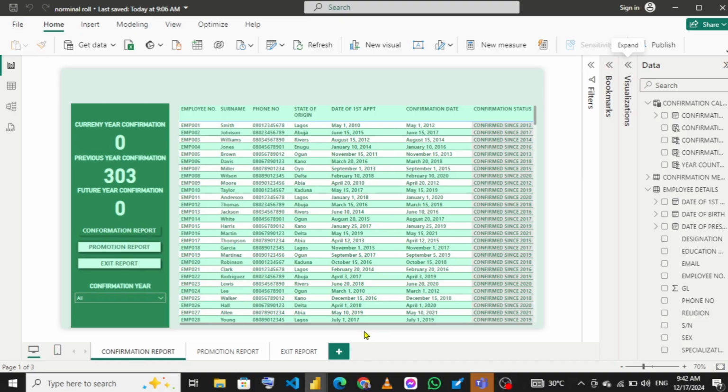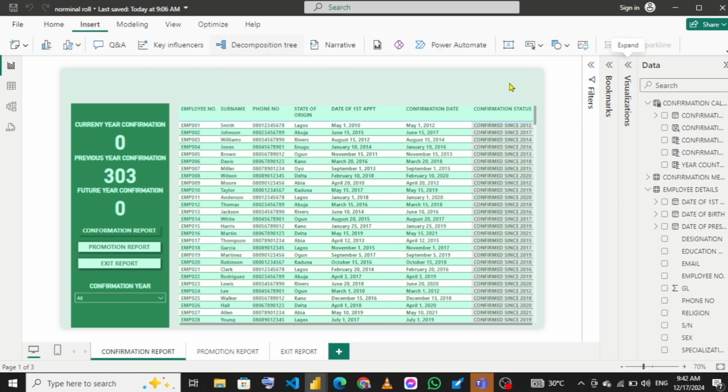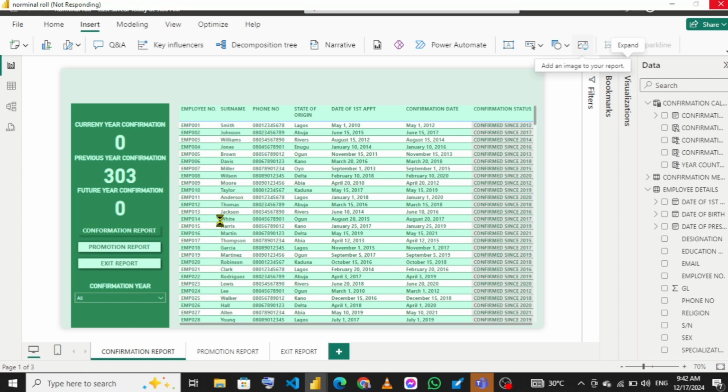We're going to be looking at how to add a text box and image into our report. The first thing you do is go to Insert, then go to Image. So first let's add the image. I have my image already saved on my system, so I'll click on this image icon. A dialog box will show. Let's wait for it to come up.